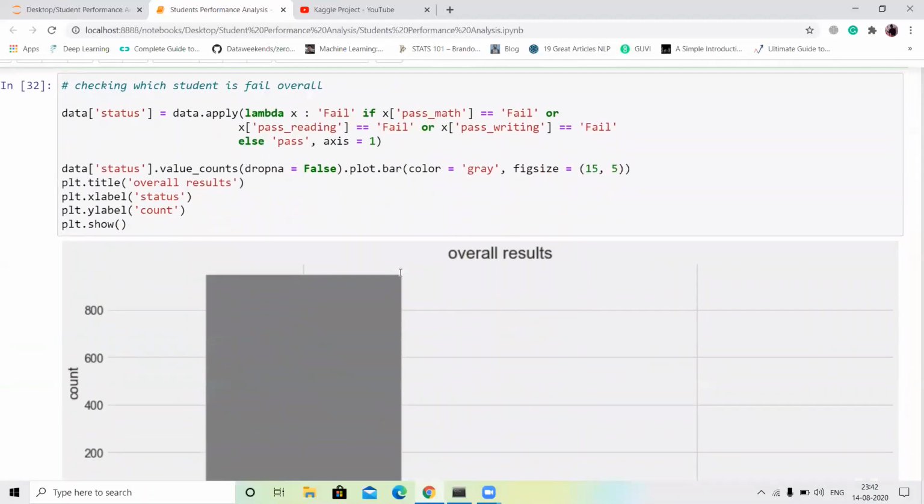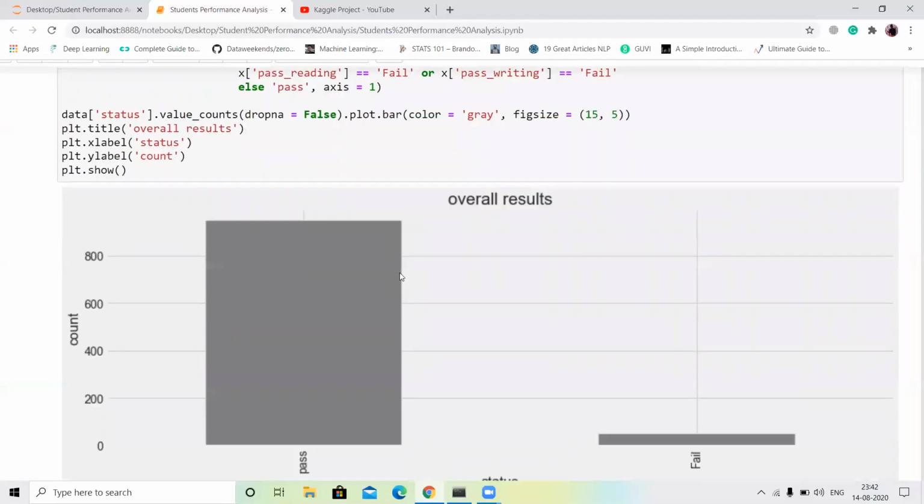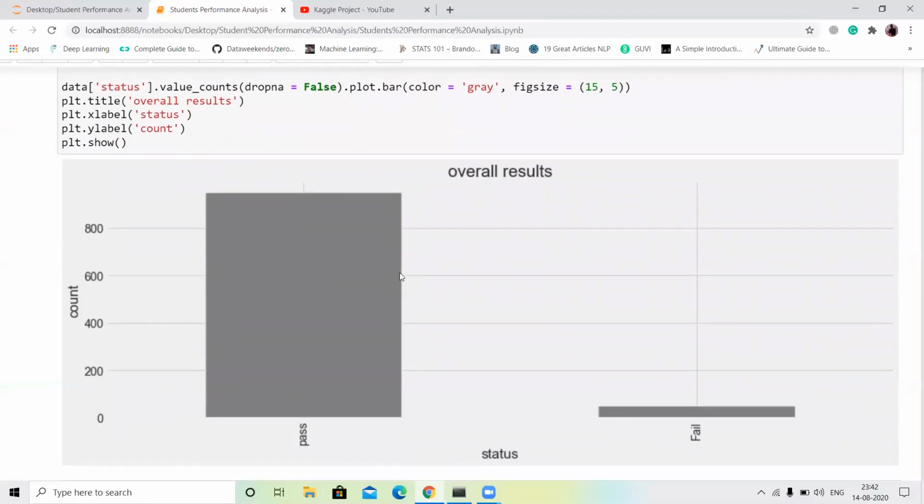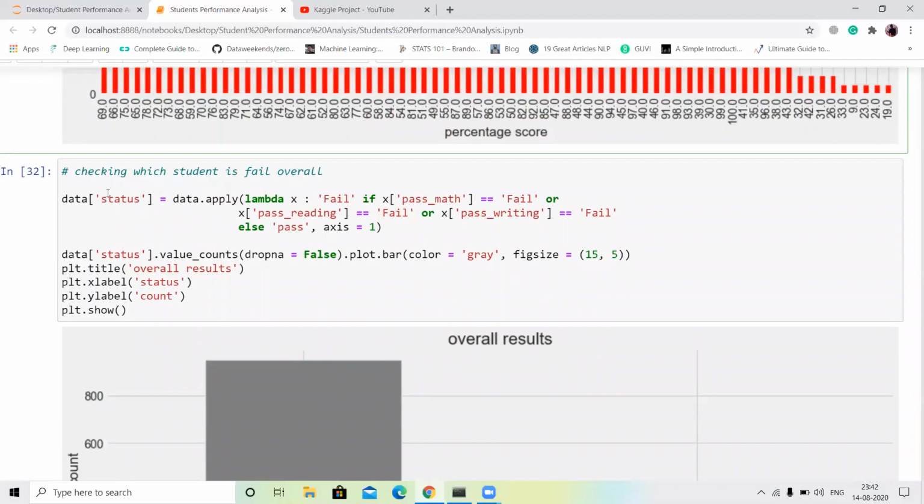Next, we check the overall results in our whole data set: how many students passed and how many failed. First, I create a column named status and apply a lambda function. I define x: fail if the pass math is equal to fail, or the pass reading is equal to fail, or the pass writing is equal to fail, else pass.